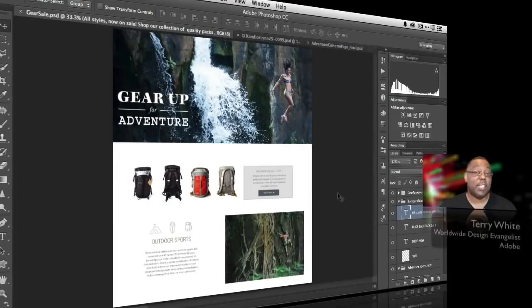In this episode, we're going to take a look at 5 things that you need to know about Photoshop layers. So let's jump right in with the first one, which is filtering and searching layers.